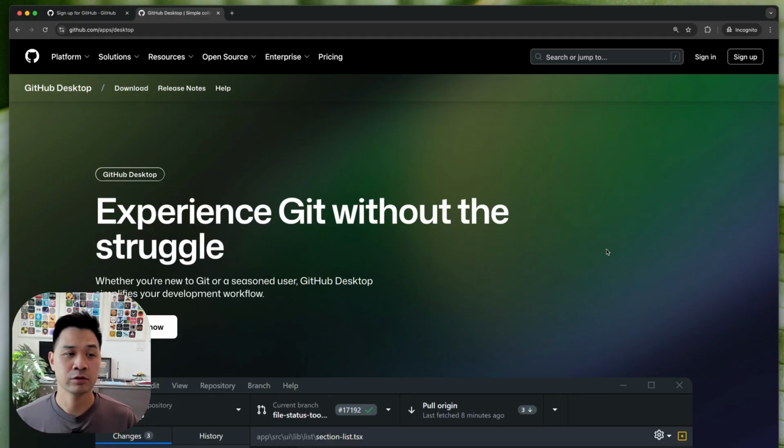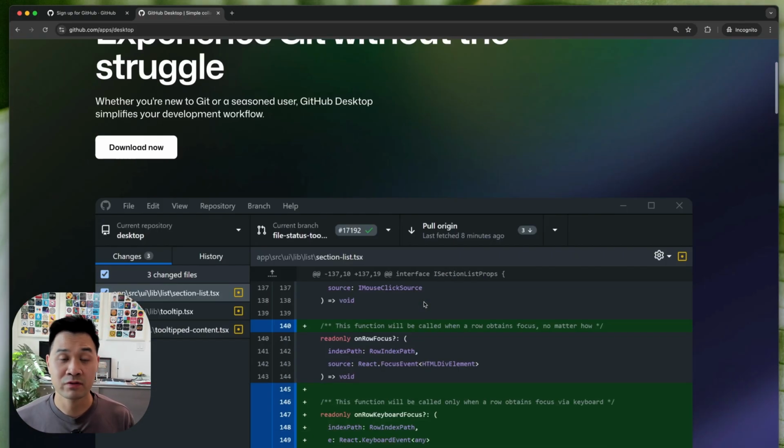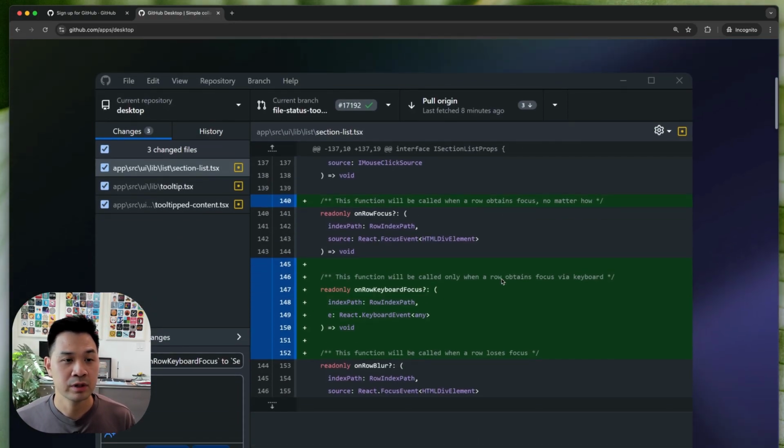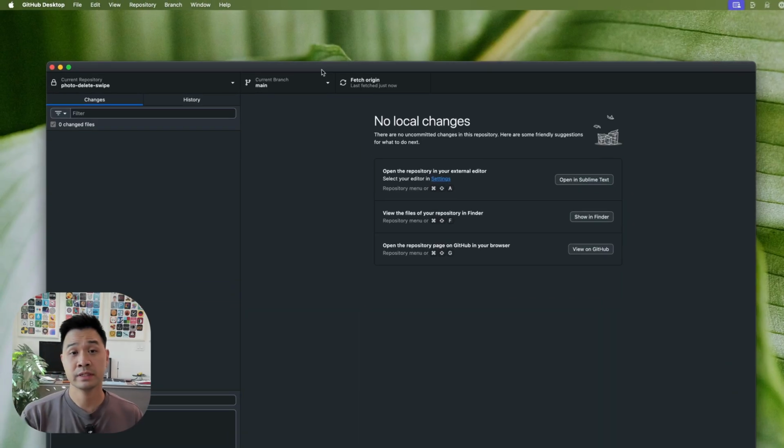Next, go to desktop.github.com and download the GitHub Desktop software. This app is going to make it really, really simple to use GitHub. Once you've downloaded the GitHub Desktop app, launch it. Yours might not look like this on the first launch. Maybe you'll see something that says sign in or create an account. Go ahead, you want to sign in to the account that you just created.